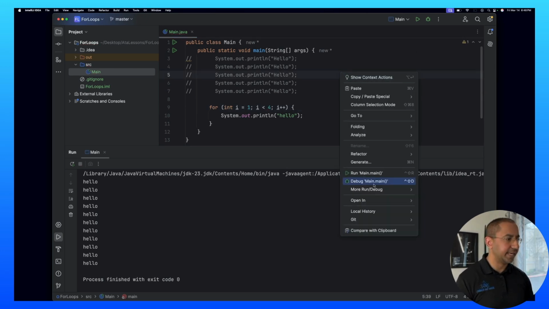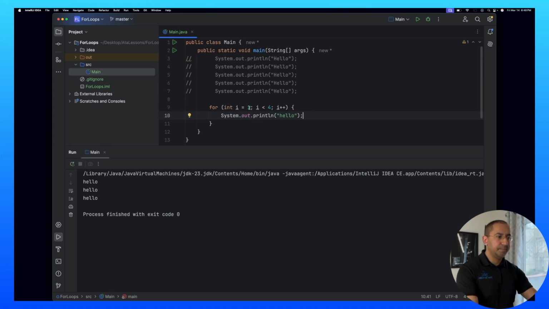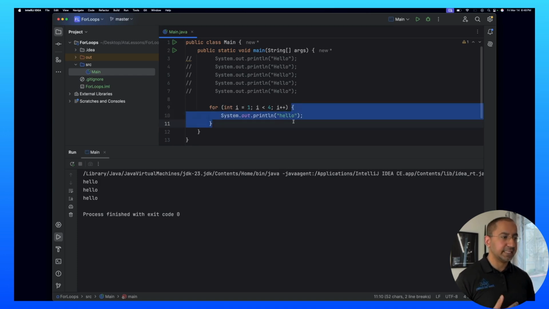If I run this again, this time hello gets printed 3 times. In the first iteration, I is being set to a value of 1. Next, the compiler checks is I, which is 1, less than 4. That's true, so it'll run all of the tasks that are written between these curly braces.